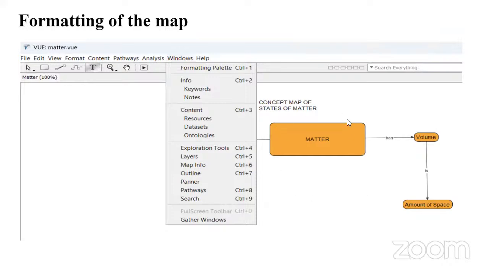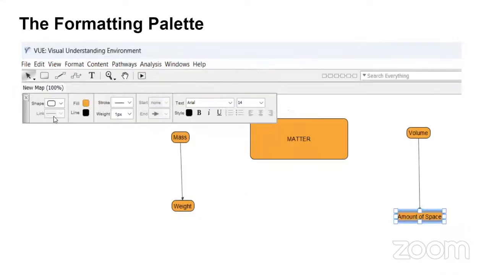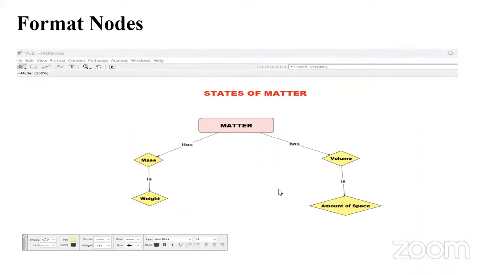Okay, later thing, after creating the map, you can make the basic changes like color change, the font size change, the font type change. That can be done through the formatting palette. This is the formatting palette. You can see by default, this orange color is coming, the black outline color is coming, but you can change it after clicking separately the nodes, and this is the formatting palette through which you can change the complete design of your concept map.